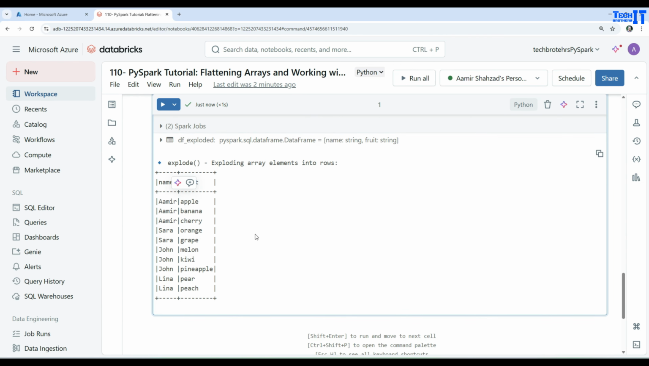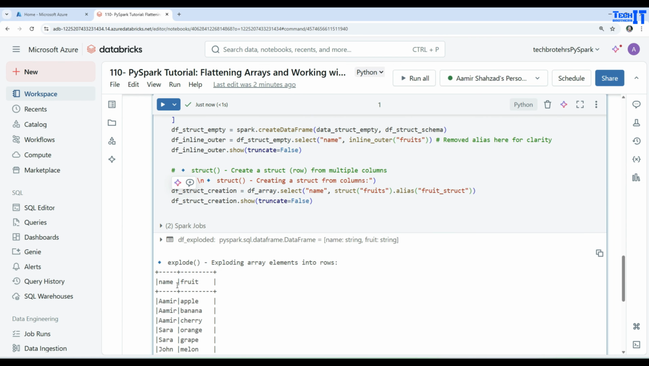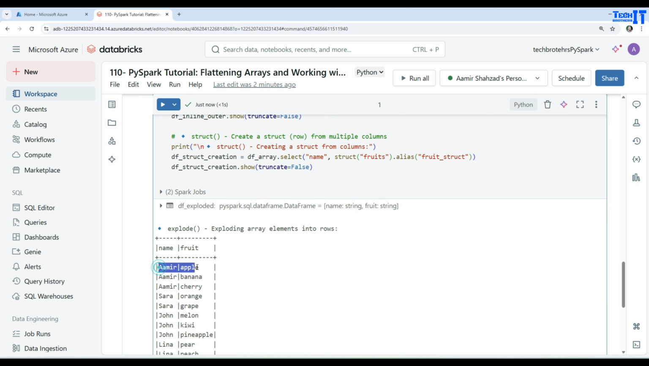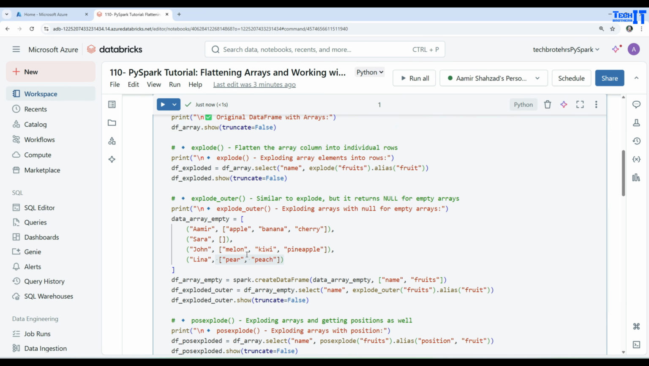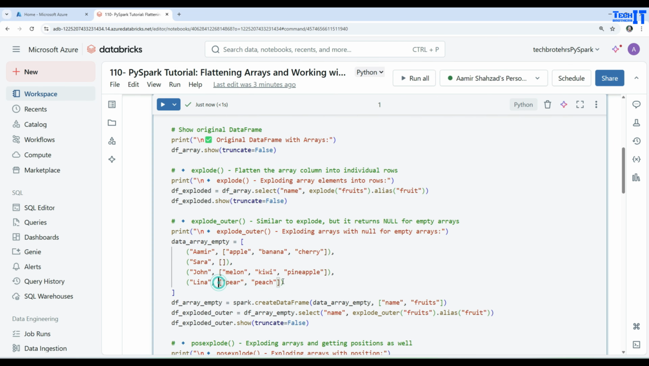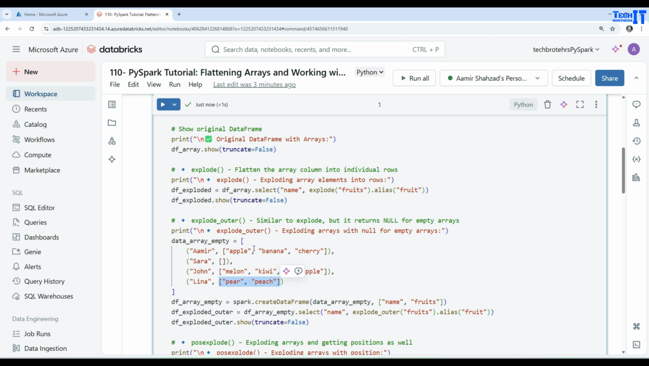And here's my output, and you can see that we have a name and a fruit column now. For Amir, there was one row, and now that has converted into three, as we had three items there. For Sarah there were two items in a single row, but now they are converted into two rows. For each of the items it created a new row. For Lena there are two rows now, as there were two items in this array for Lena right there. Okay, so that works great.